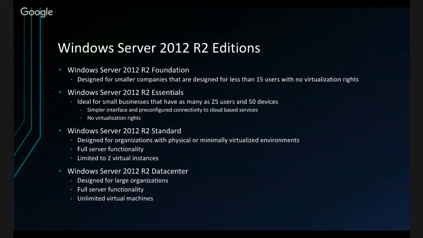So you can't virtualize your servers. You guys familiar with hardware virtualization at all? Ever run VirtualBox? Okay, that's cool.